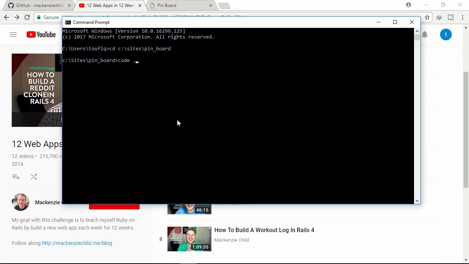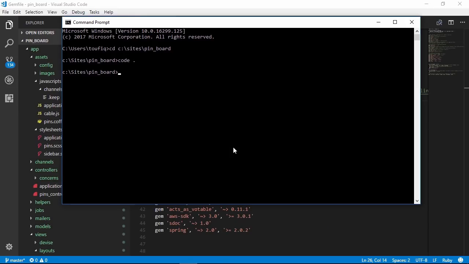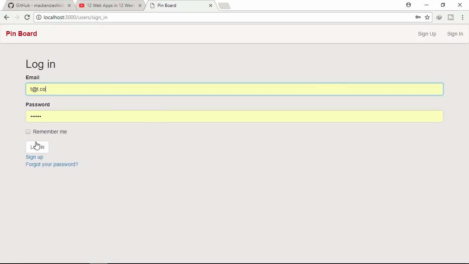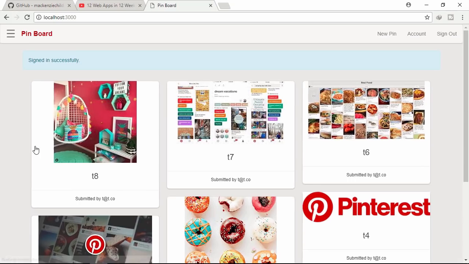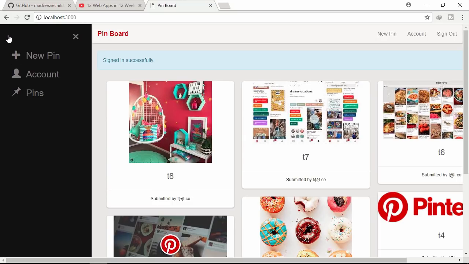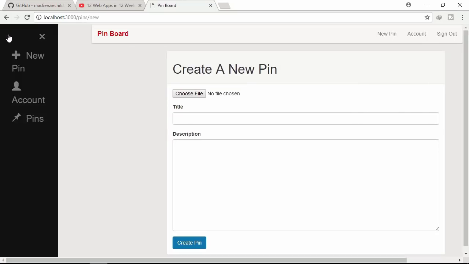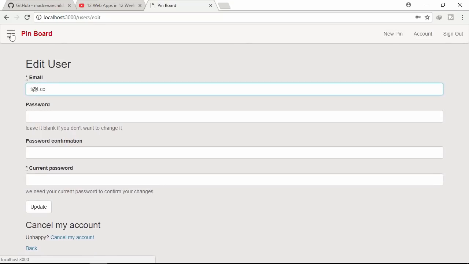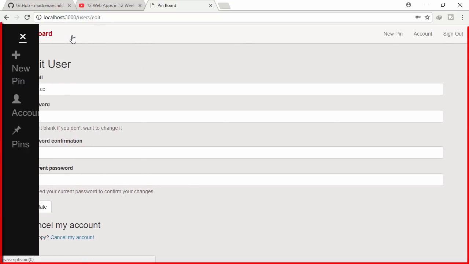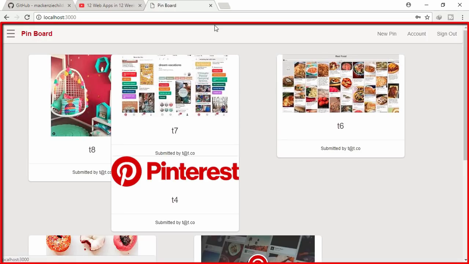Open in Visual Studio Code. Let's run this project. Login. Here is the left sidebar I already added, and let's click account. If I click any link, the whole browser is refreshing.